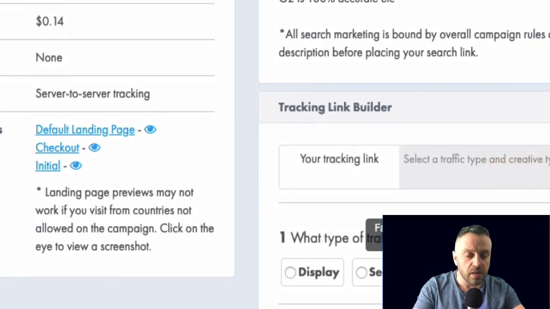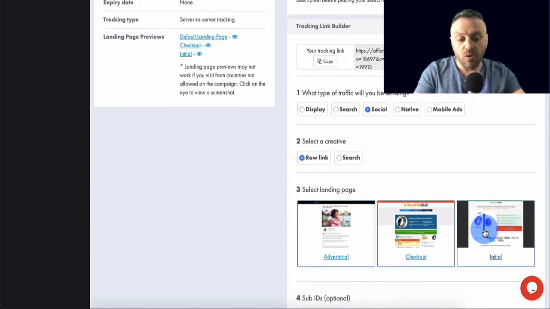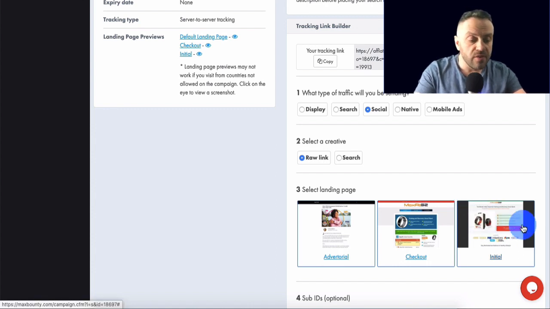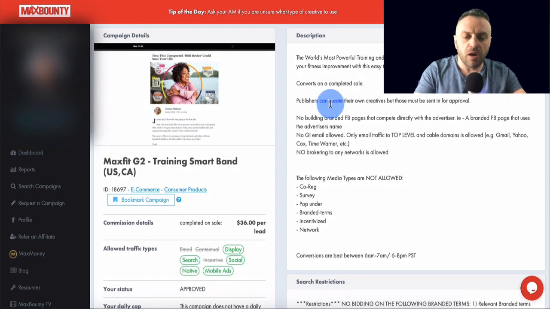And you can build the link. We're going to do social, raw link. And then they even have different kind of offers. The initial, different landing pages, right? For this particular offer, they have the initial landing page, the checkout. You can link directly to checkout, which is really, really nice. And I'm going to show you why in a second. And then we have the advertorial, and this is for like native ads kind of things, all right? And so let's think about this, how we can promote it.